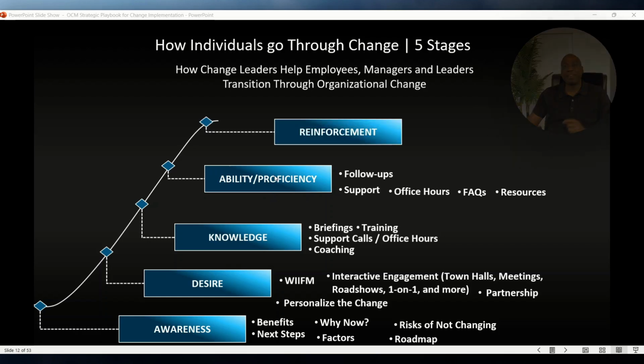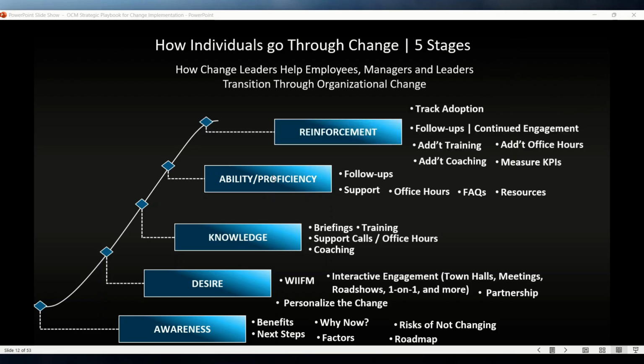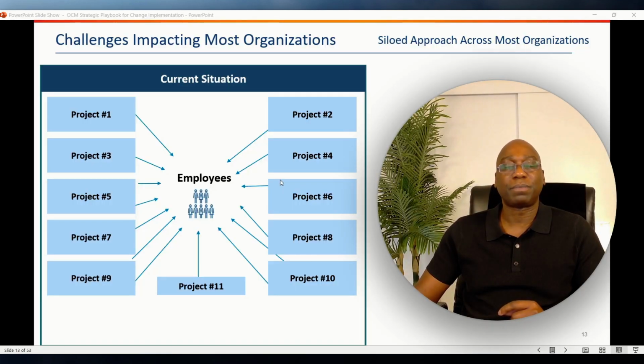And then you want to reinforce the change by tracking adoption, continuing to follow up. Do people need additional training? If so, provide that to them. Do they need additional coaching? If so, provide that to them. Do they need additional office hours? If so, provide that to them. Continue to measure and adjust your change management strategies based on the level of adoption.